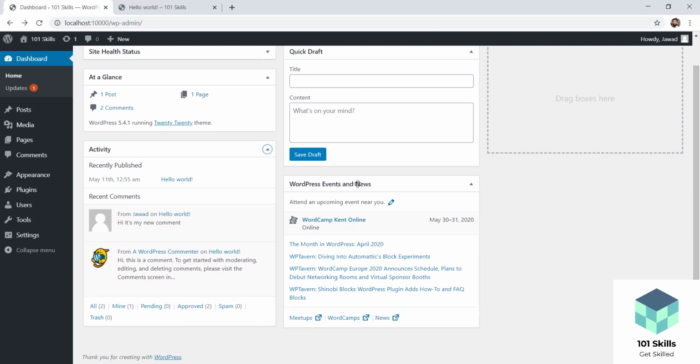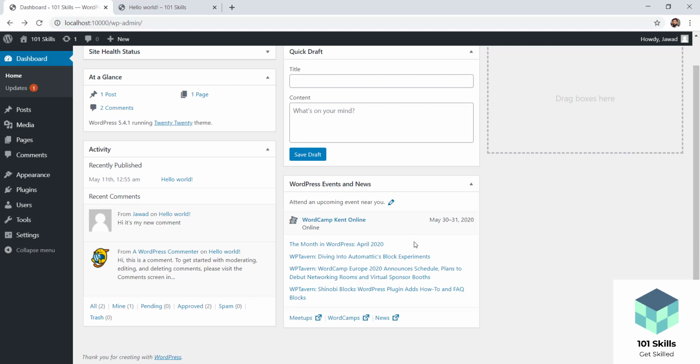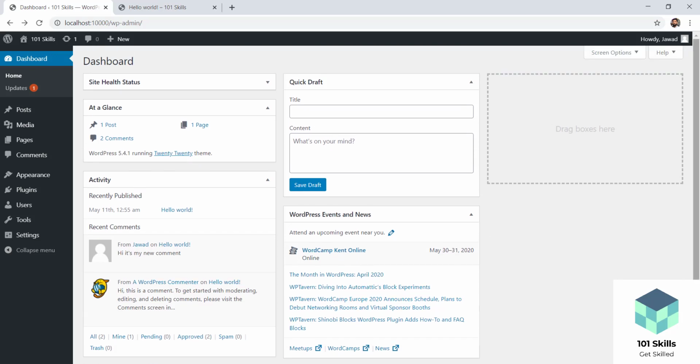After that, we have WordPress Events and News. In this tab, we are showing WordPress news and events from WordPress.org or WordPress.com. Their news, their new versions, their conferences they're holding, their events they're managing in Pakistan or anywhere in the world. So we can see them in this tab. We can drag any of the boxes here.